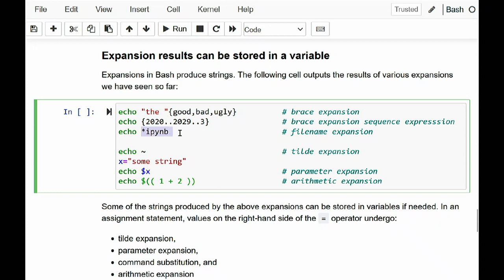We know that's a file name expansion. So that should match all of the files that end in IPYNB. Those are your notebook files. Tilde expansion, so that expands to your home directory name. That's what we were looking at right now. That's parameter expansion. And we saw arithmetic expansion very briefly in a previous lecture.